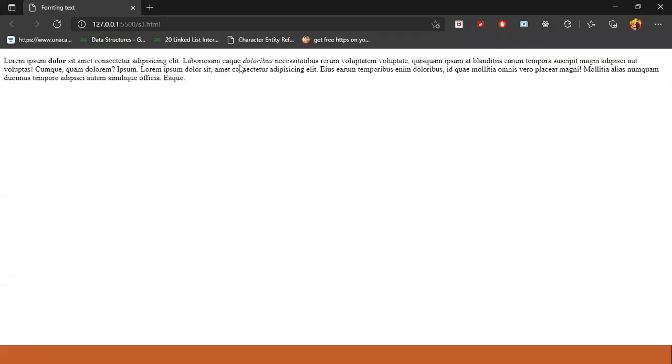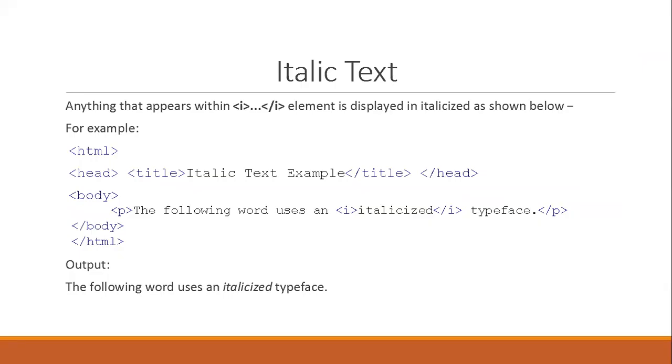See, this dollar rim bus is being italic over here, and the dollar sign is being bold because we used bold.